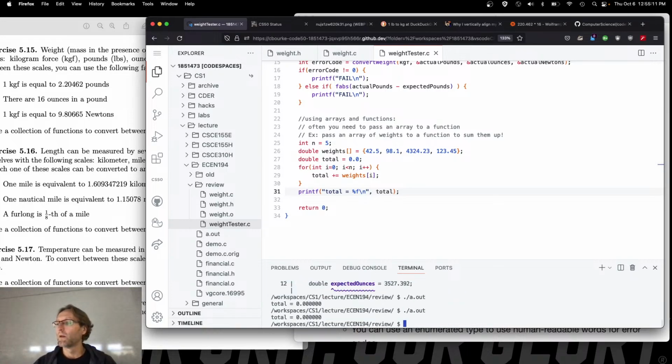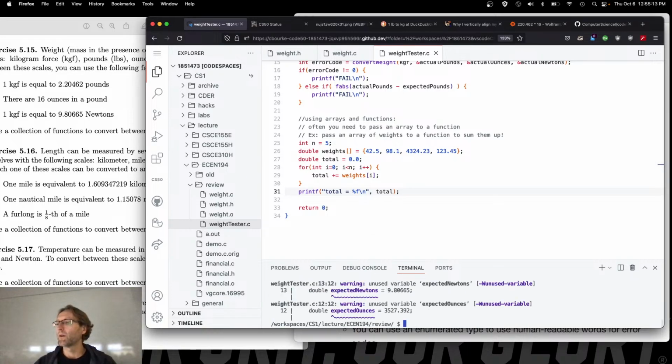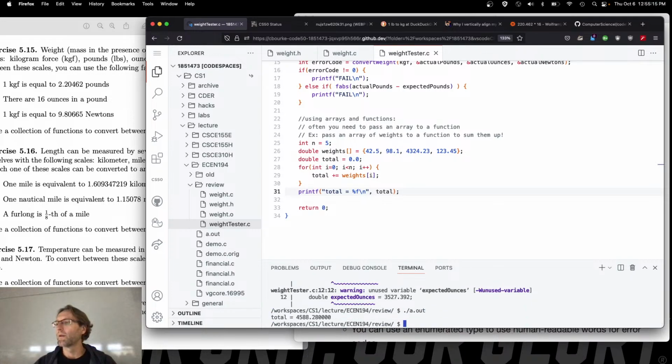Okay. GCC, there we go. And a.out. There. Somebody can verify if that's correct or not. I don't know. Pull out your calculator, right? But what I wanted to show you is you could put this into a function.